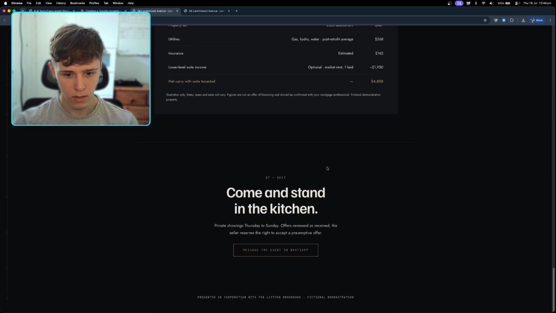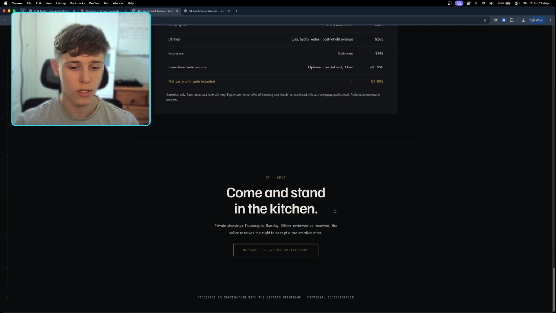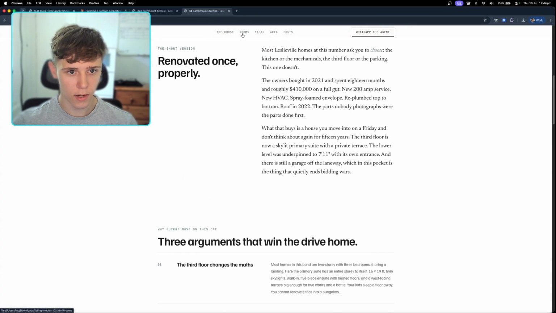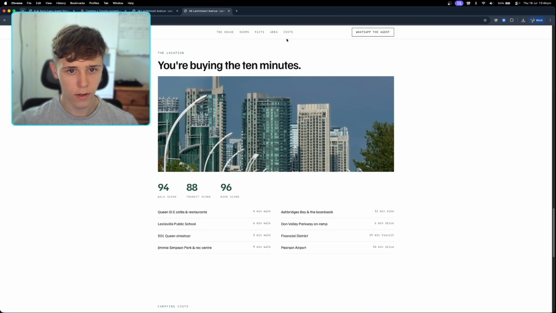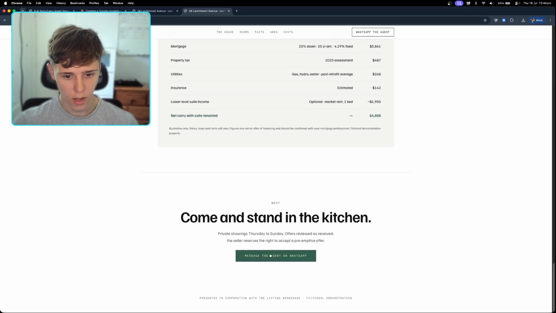Perfect. And it's also added the message, so you can have "message the agent on WhatsApp", or message Jessica, the real estate agent, or John, the real estate agent, on WhatsApp, right? There's another one they made. Same, you got the house, you got the rooms, you got the facts, you got the area, you got the costs, you got a full breakdown here, which is lovely. And then obviously the message the agent on WhatsApp.